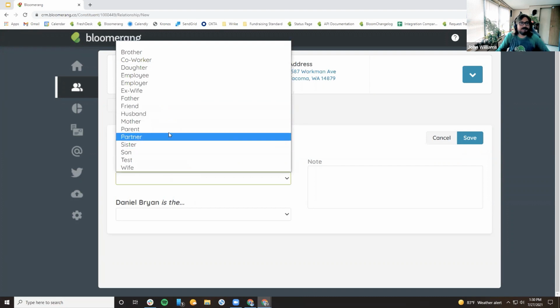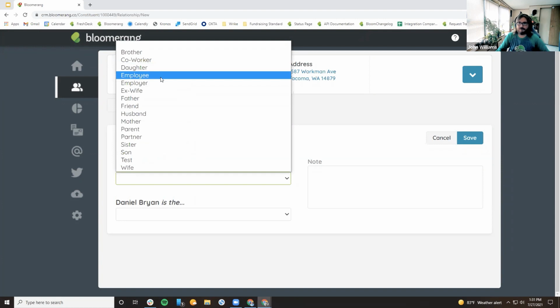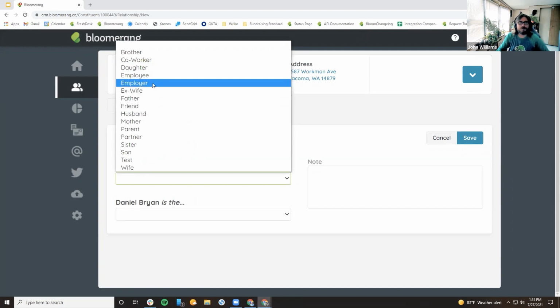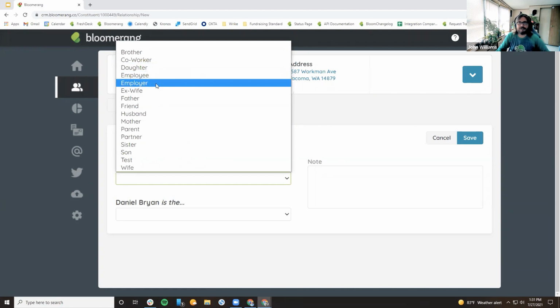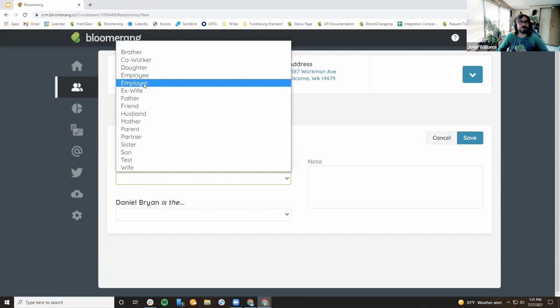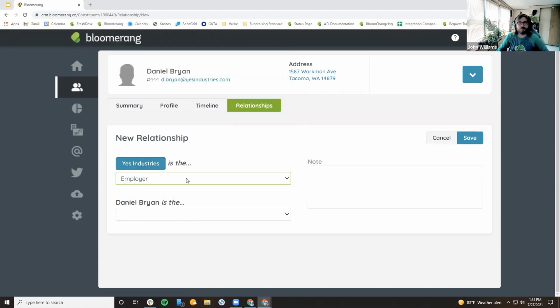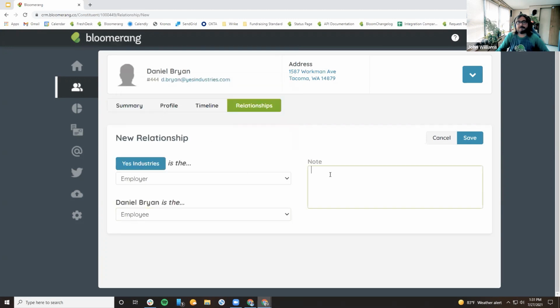We have some in here that are pre-made, but you can always add more relationship values. For example, I'm going to go with just an employer-employee relationship. But if you wanted to, you could create a value for, say, company and owner, and set Daniel as the owner and Yes Industries as the company. I'm fine personally with the employer-employee, so that's what I'm going to stick with here. So let's click employer. Yes Industries is the employer. Daniel Bryan is the employee. And if I want to, maybe I add a note over here and say Daniel is the owner of Yes Industries.